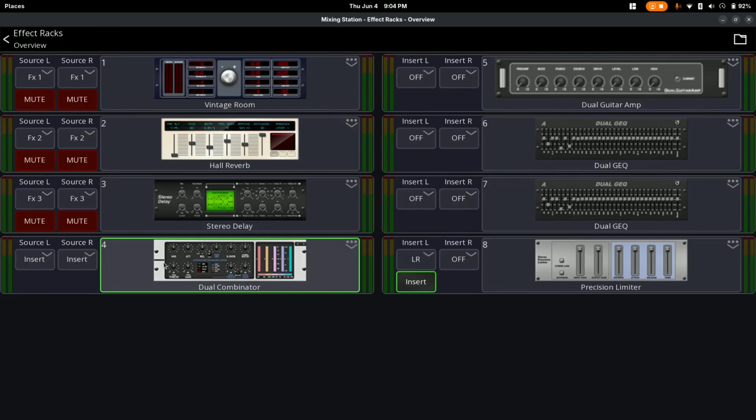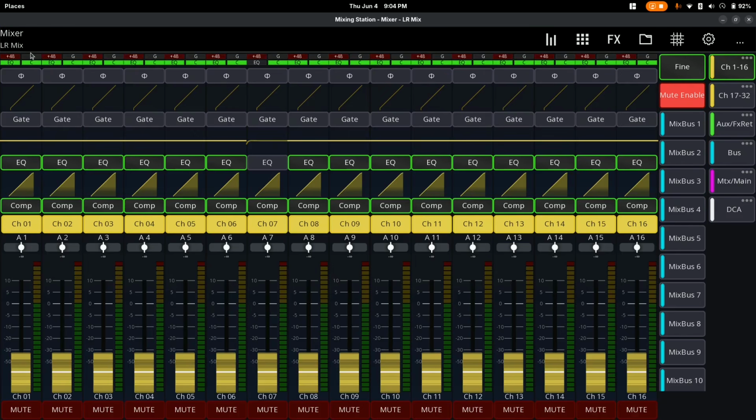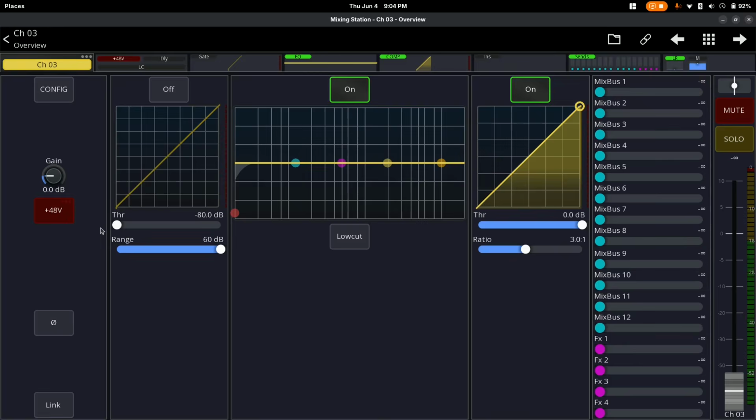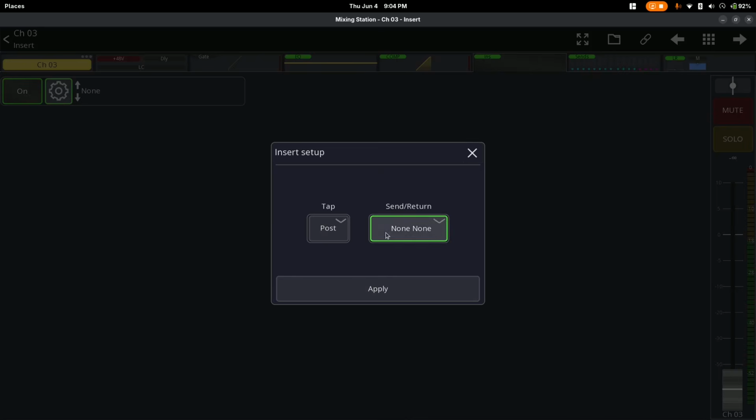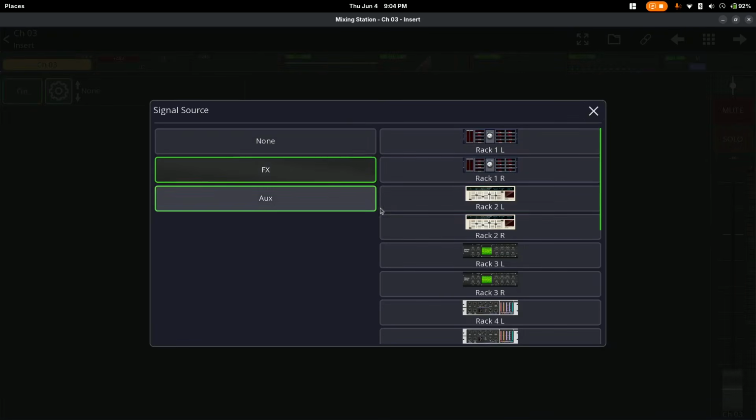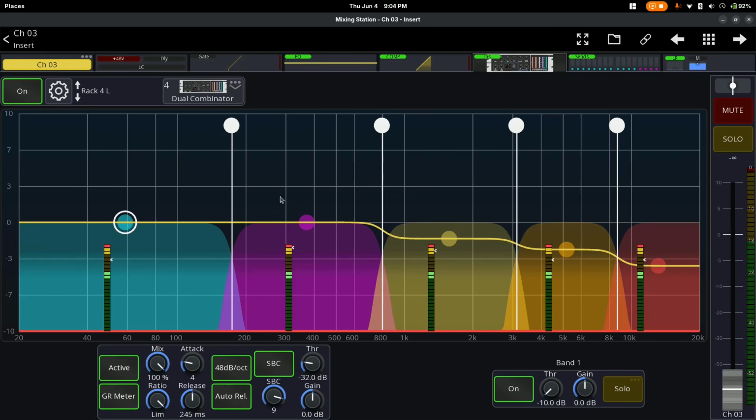I have right here a dual combinator configured as insert. So if I need to use a de-esser or a multiband compressor on a vocal channel, let's say, I go into the channel, go into the insert section, turn it on, and select my inserts from here, effects, rack number 4, apply, and I have it right here with settings that I've used previously to tame harsh S's.